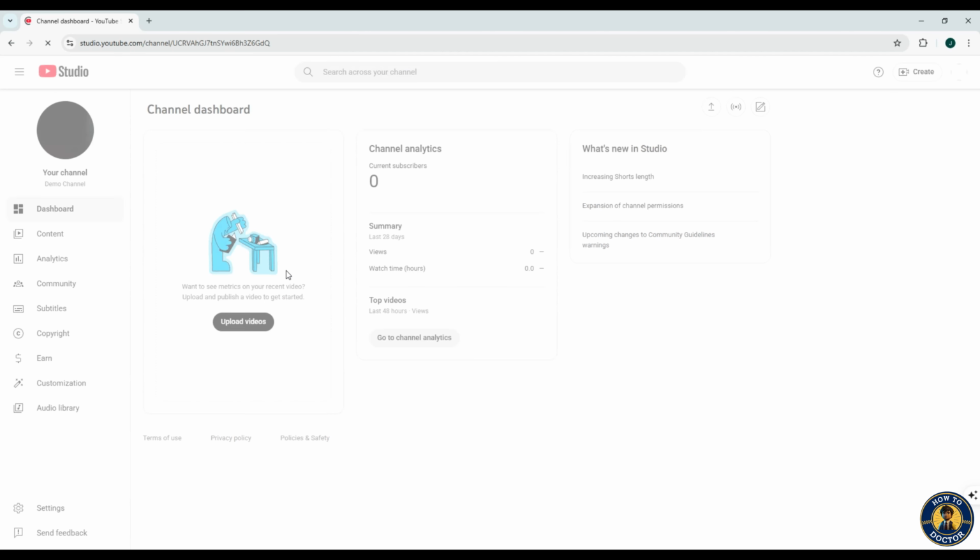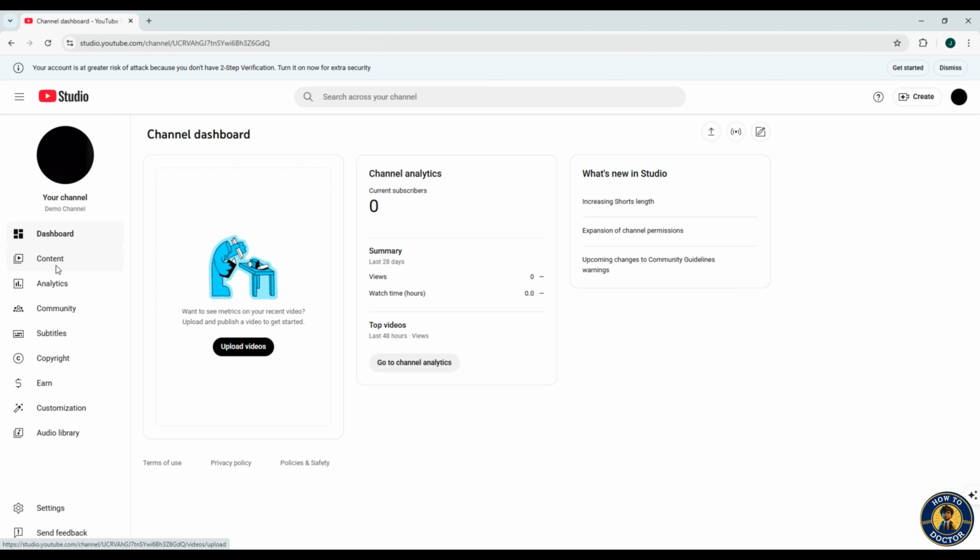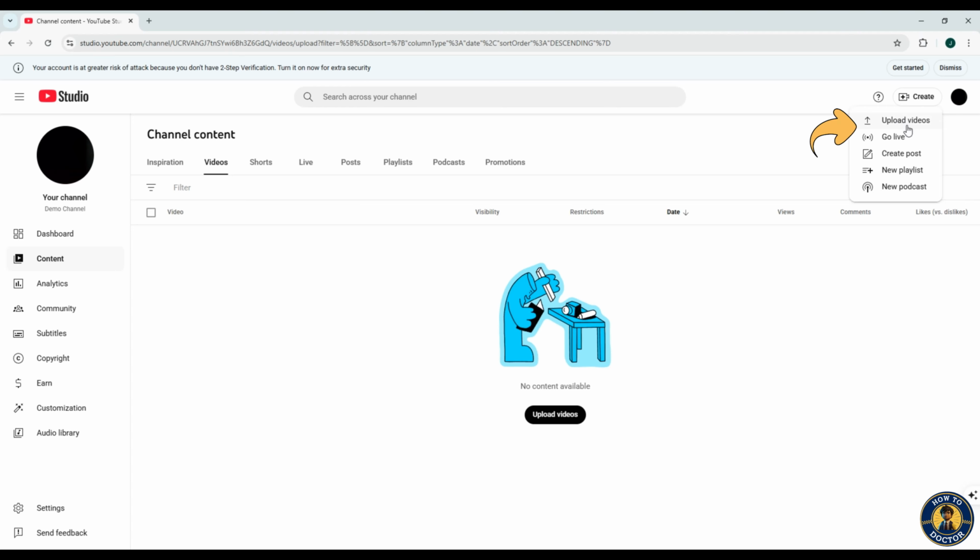You can add tags to your videos that have already been uploaded or while uploading them. So if you're going to do it while uploading them, then do this one. Click on the Create button on the top right. Next, select Upload Videos in the pop-up menu.